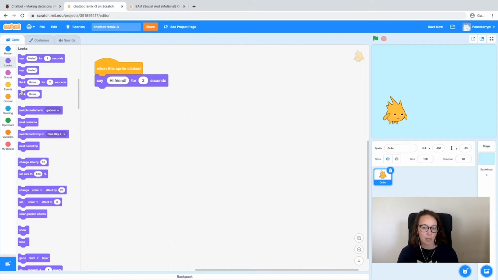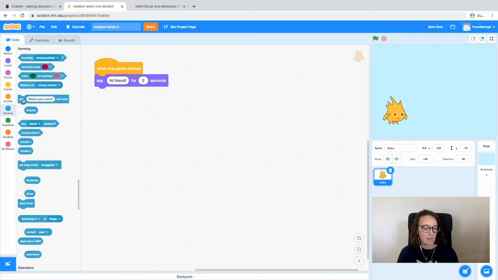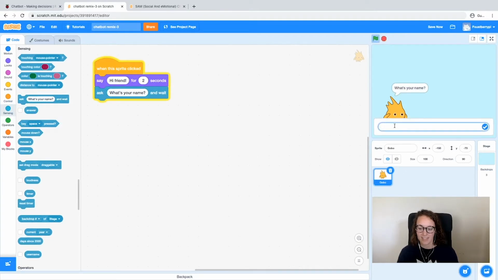And I can't use a purple block. I need a different block because I want it actually to give me the opportunity to type in my name. So I need a sensing block. And here the 5th block is the ask what's your name and wait. So now when I click on my sprite, it's going to say hi friend. Then it's going to ask me my name. Great. So a box shows up where I can input my name.